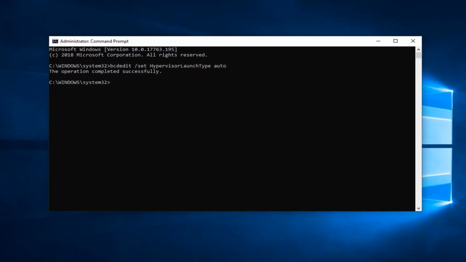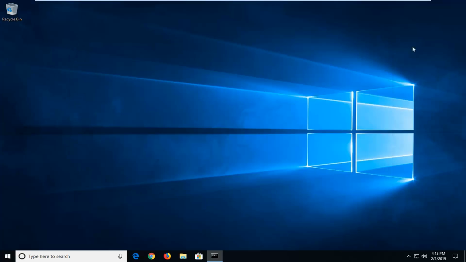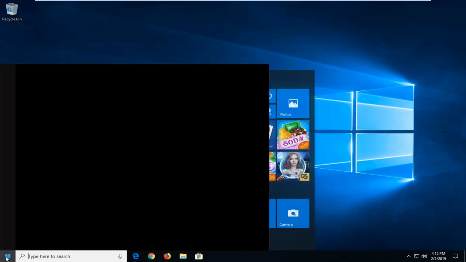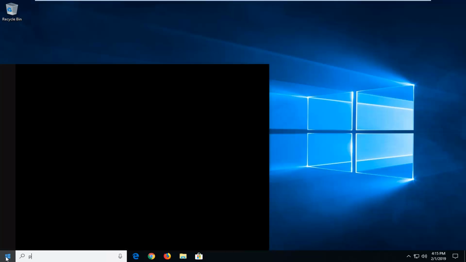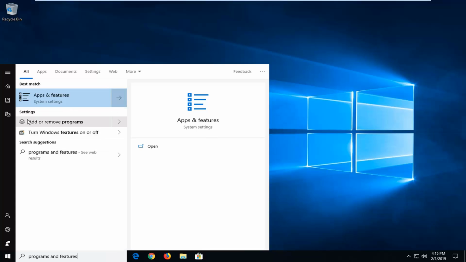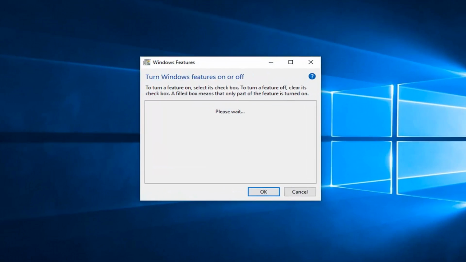Now hopefully that should have been able to resolve the problem. If you're still experiencing an issue, if we close out of here, you open up the start menu, left click on the start button one time. Type in programs and features. Underneath settings, you want to select where it says turn Windows features on or off. So left click on that. Don't select the best match in that case. So in this Windows features box, it might take a moment to load up. You just want to be patient here.